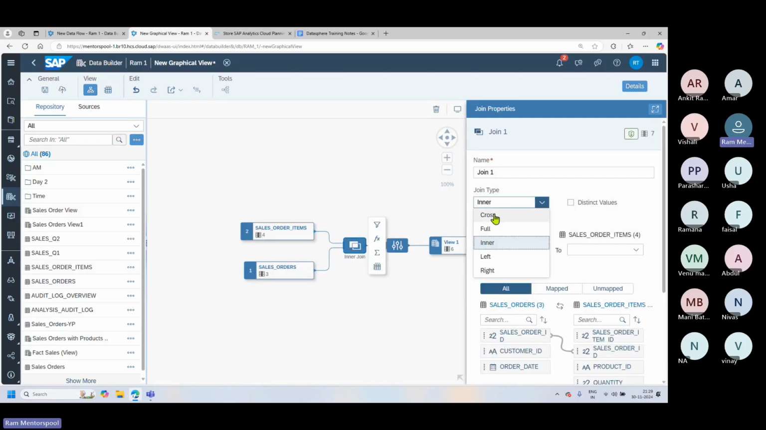So here are the 5 joins: cross, full, inner, left, right. In data flow, we have only inner, left, right. The first two are not available. And most of the time in data flow, they are not required either.